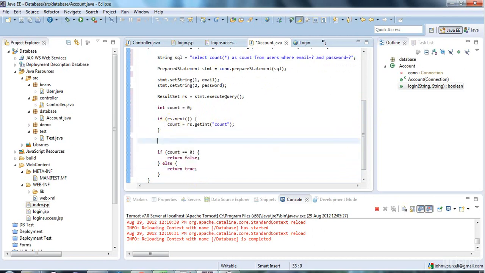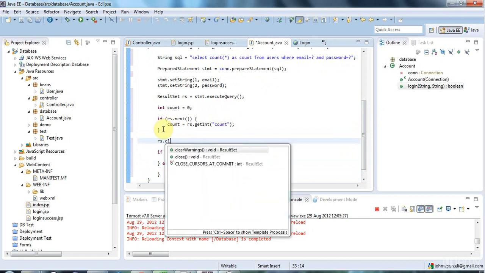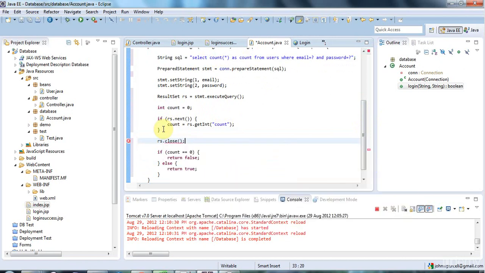And now here the point of doing that was that I just want to say rs.close here, because you want to close your statements, otherwise the resource hangs around in some fashion. Now that should all work in theory if I've got this correct. So let's take a look.